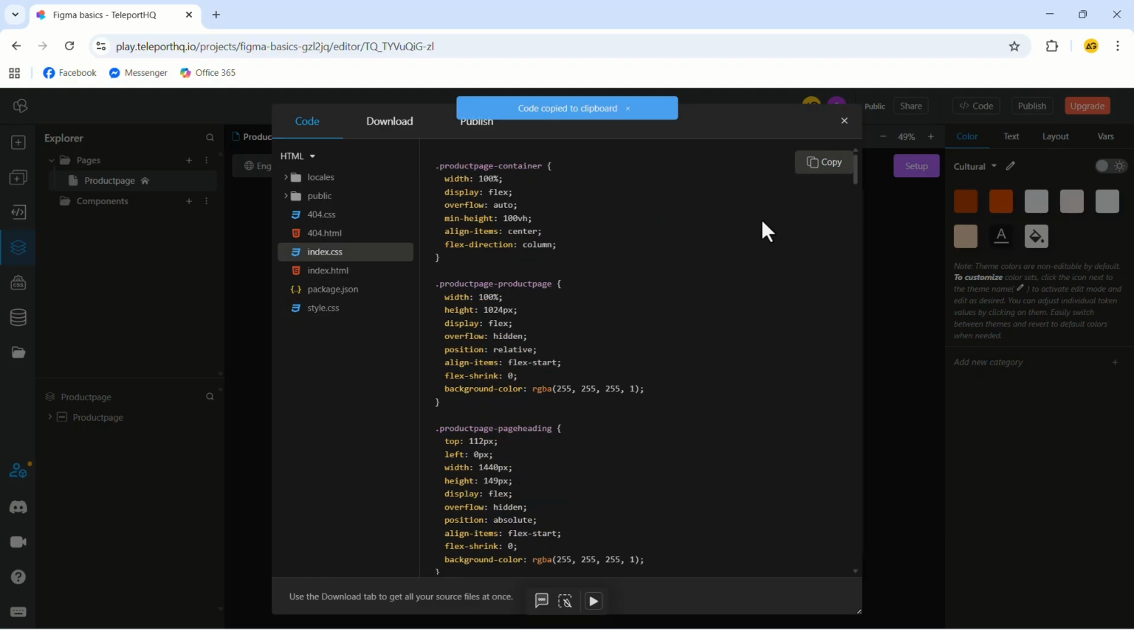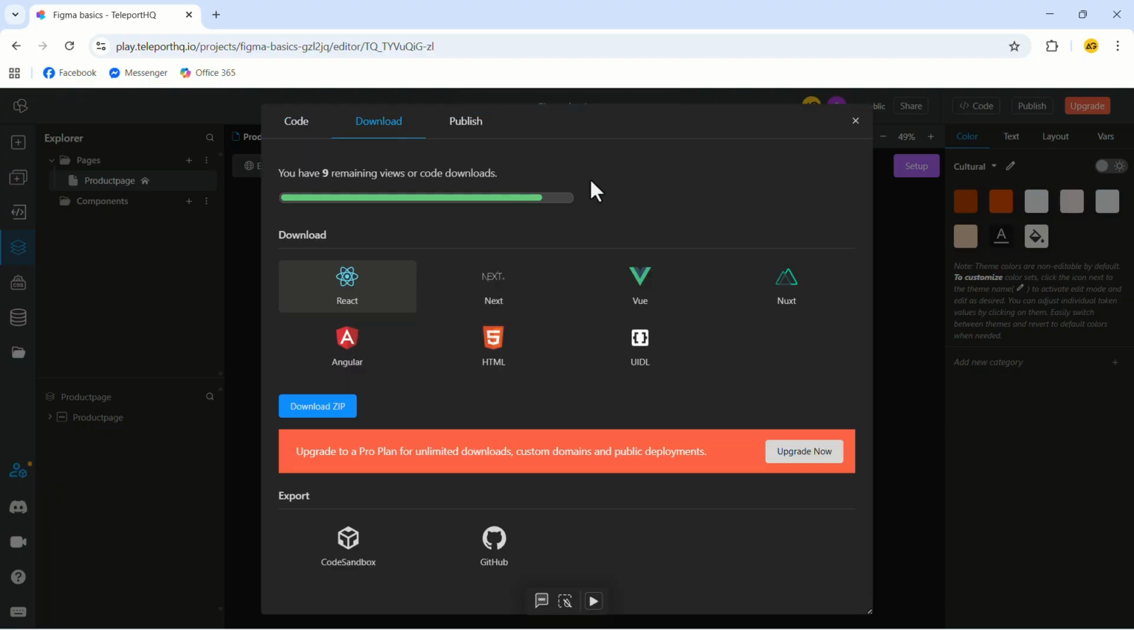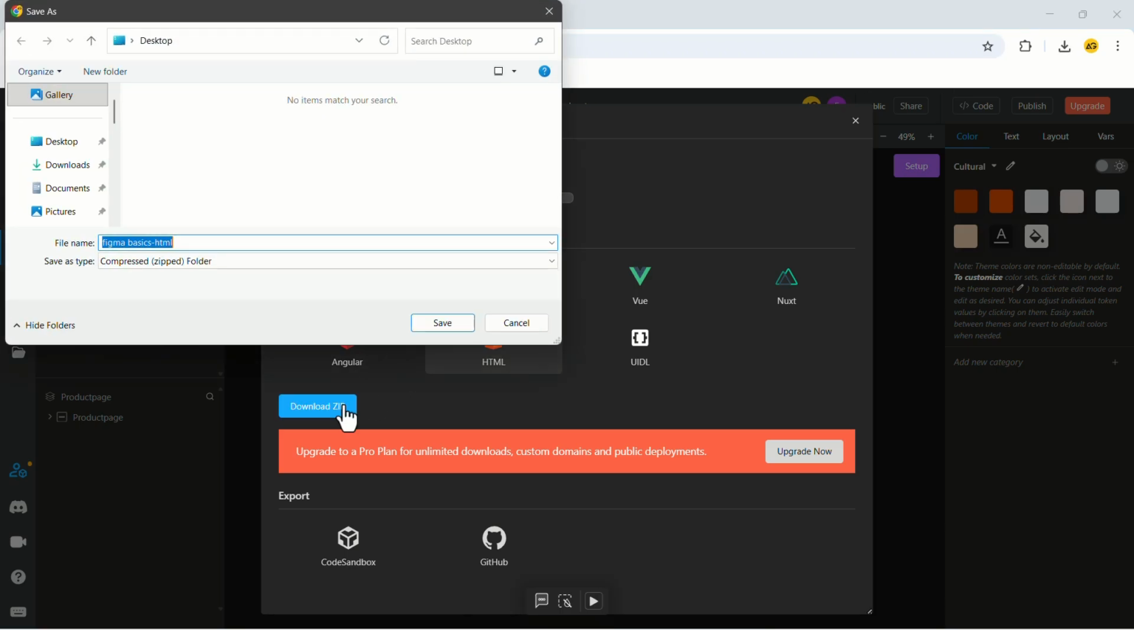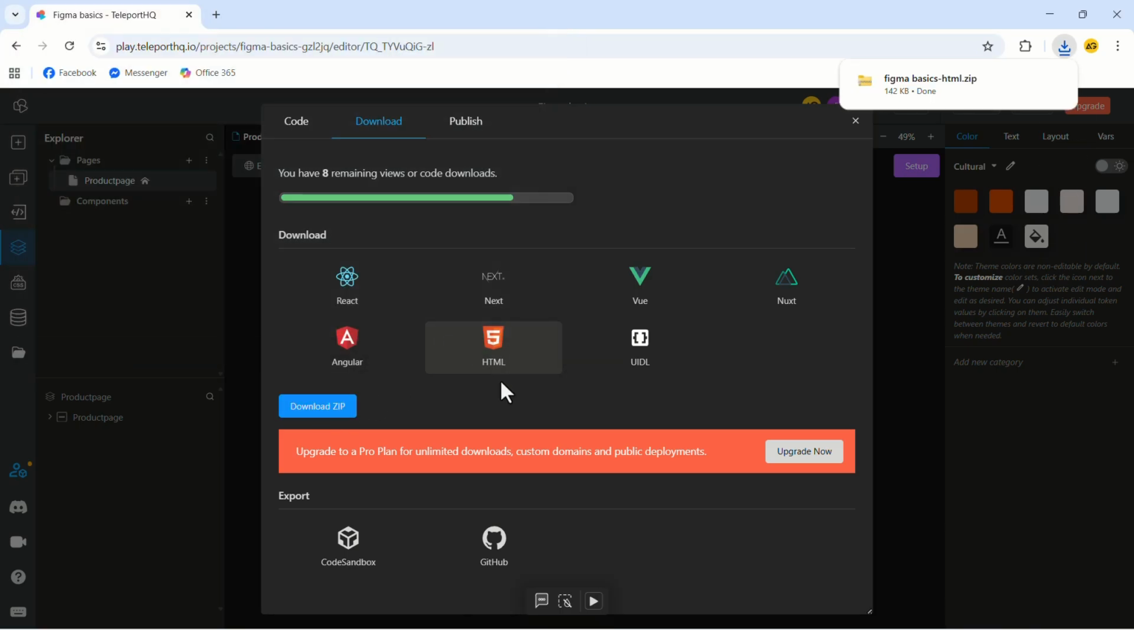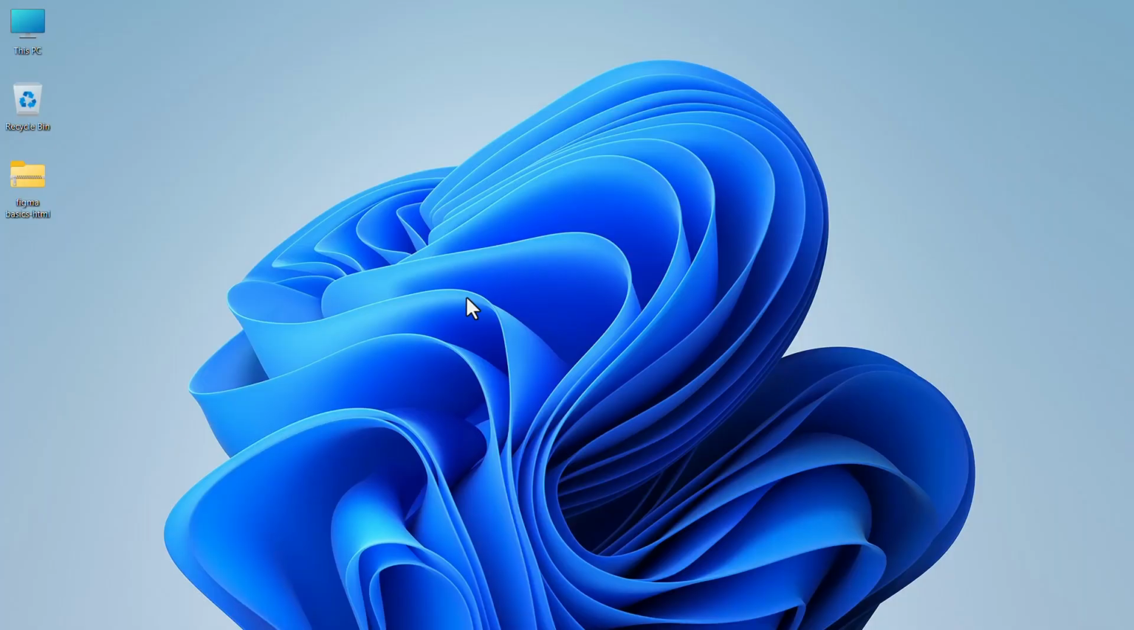You can copy the code and paste it into your project, or you can download the code. In the top menu, click on Download. Select your code format. Click on Download Zip. Save your zip folder. Let's close the browser now.